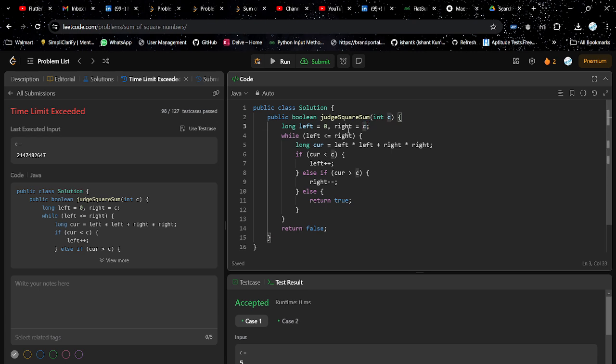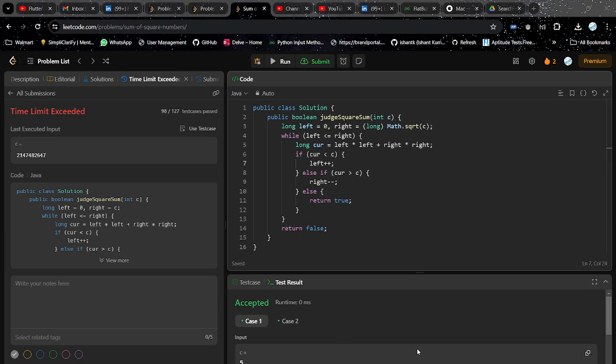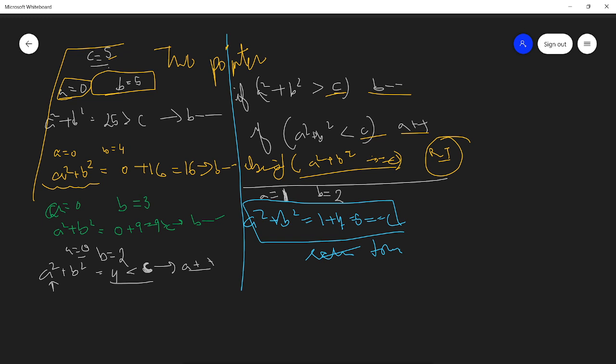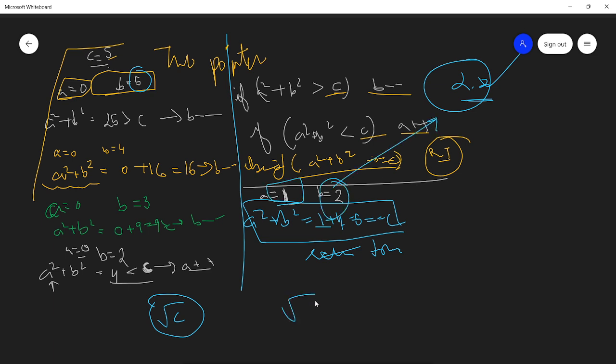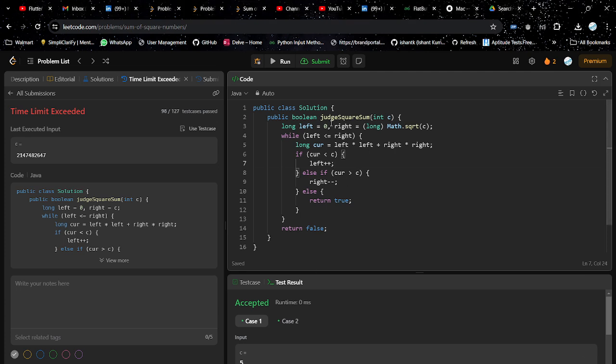We can optimize it, and in place of c, right, we can give a lower value, which is square root of c. Why? Because see, the two numbers which are expected, right, will always be less than the square root of c. For example, if you take square root of 5, it will be something like 2.2 something, right? Something 2 point something, right? So the numbers which we got, 1 and 2, were less than the square root. So we can optimize it by keeping the upper limit as square root of c. If I submit it now, it will get accepted.